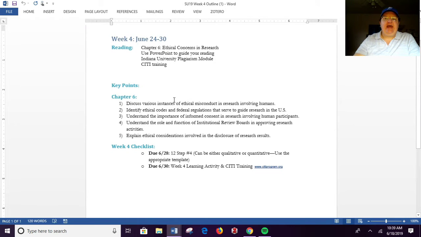To take a look at the key points from chapter 6, you'll want to pay attention to these items as you read the chapter as well as the PowerPoint. That will help you better understand the role of ethical codes and federal regulations that serve to guide our research in the U.S. These are all of the rules that we have to adhere to and the ethical reasons behind them. That's really the crux of the chapter.